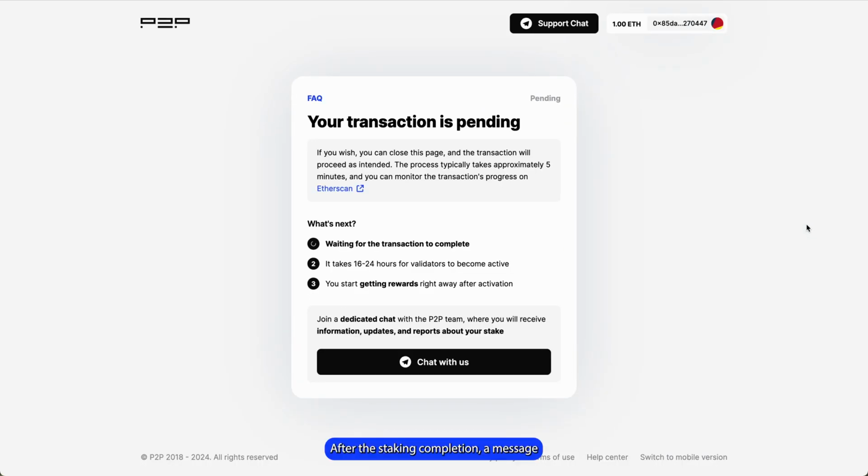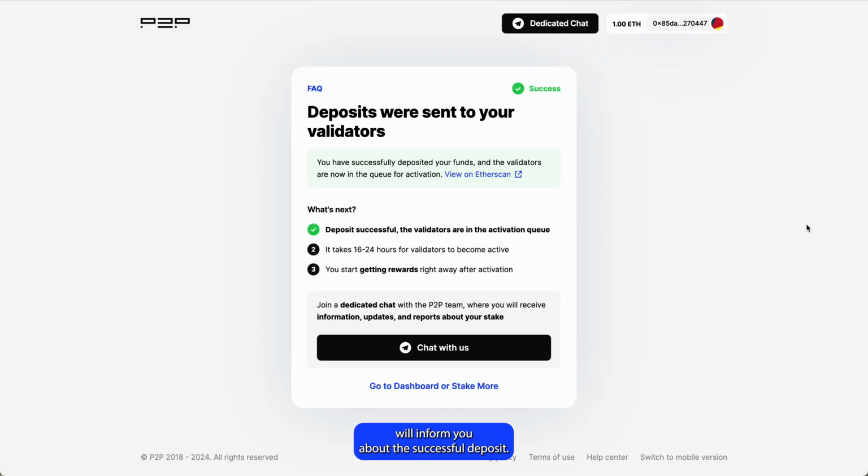After the staking completion, a message will inform you about the successful deposit. Your validators will enter the validator entry queue.